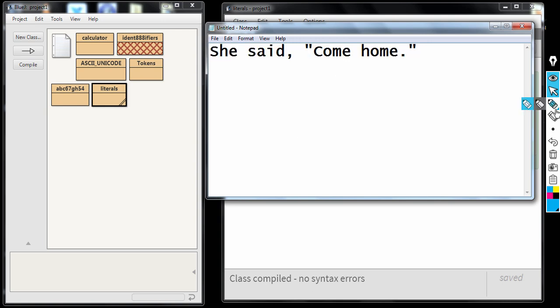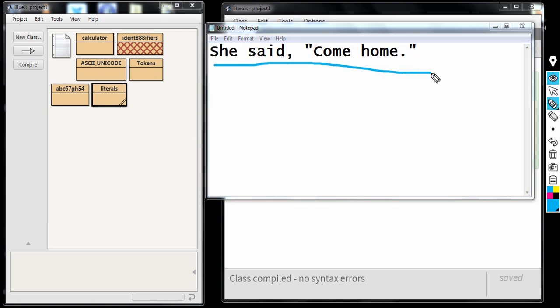Now let's say I have got this sentence here. She said, "Come home." This is the sentence I want to display on the screen. As you can see, the sentence has got quotation marks, so these quotation marks should also be displayed on the screen. Normally you would think that you can just write it like this.